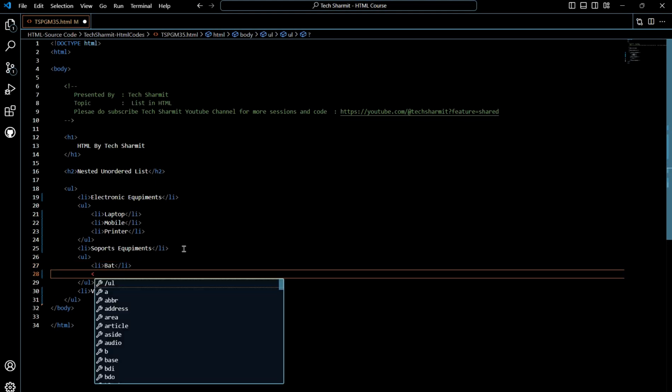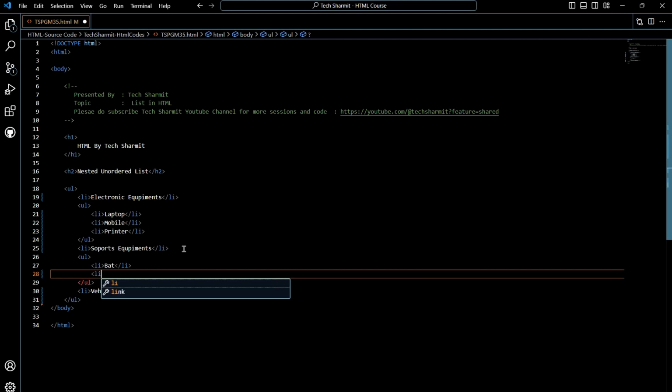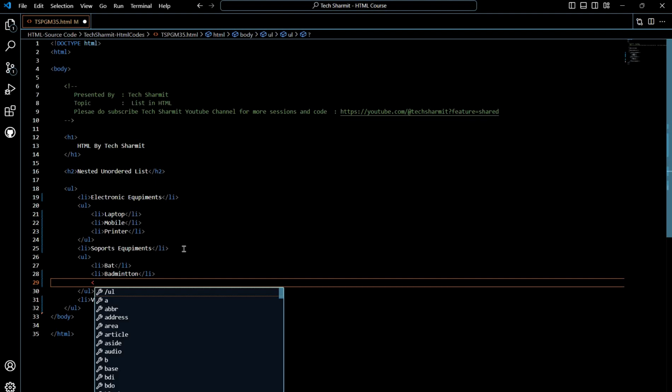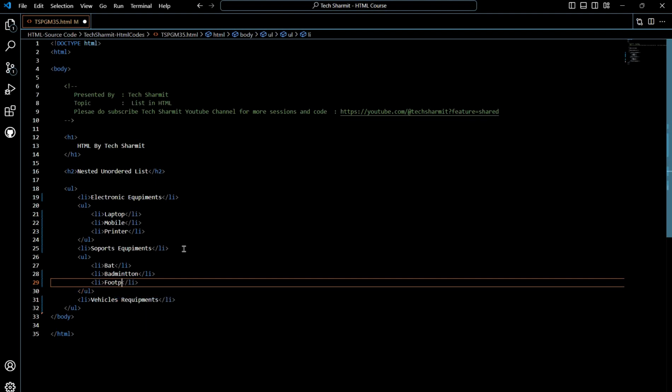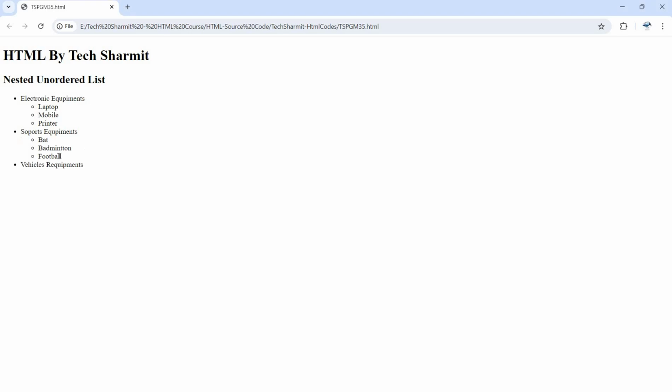Then next is again li, and here we can put badminton, and next is football. Okay, so these are the equipments we have put here. Now save it and refresh it, so you can see it is coming in this way only. Okay, this is the correct way, right?